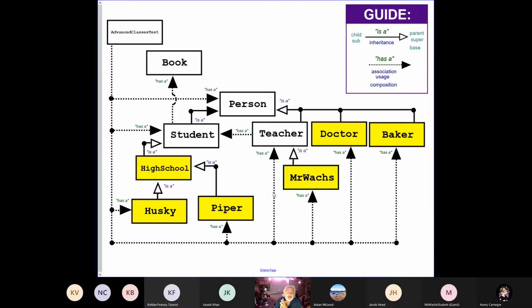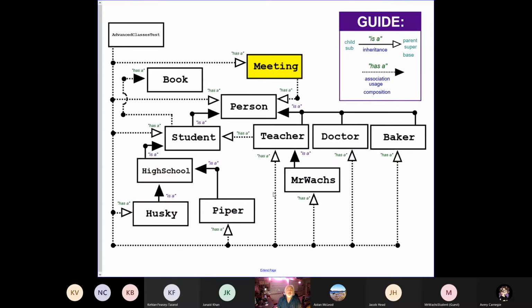So maybe just simple words, like Mr. Walks is a teacher, and a teacher is a person. The advanced classes test has a Mr. Walks in it. It has a husky, which is a high school, which is a student, which is a person. Okay. Then we also made a class called meeting, and the meeting class incorporated the person class.